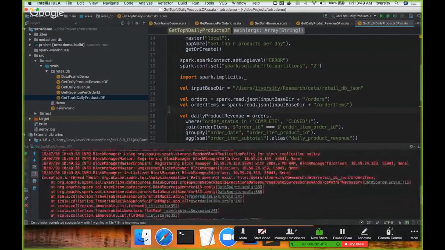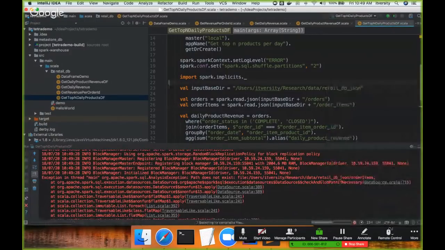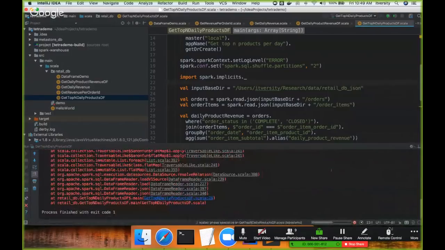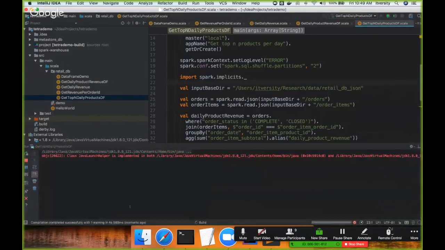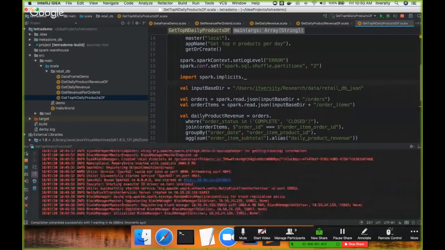Okay, there seems to be a typo somewhere. So, okay, order items, it should be order_items. Now it should be fine. So whenever you see an error, you will see process finished with exit code 1, and then you have to scroll up in the stack to actually check the error.